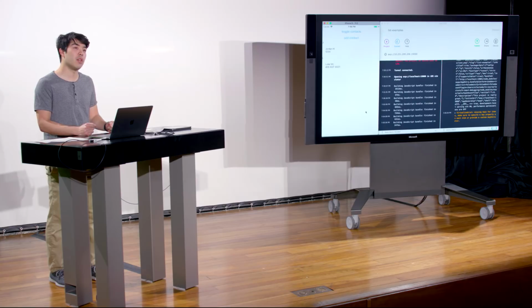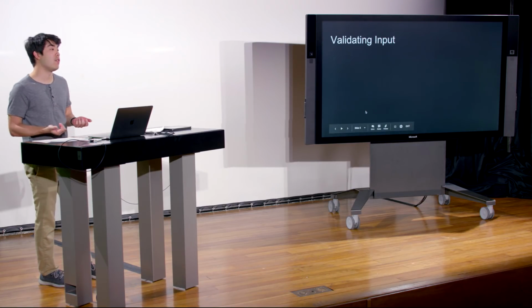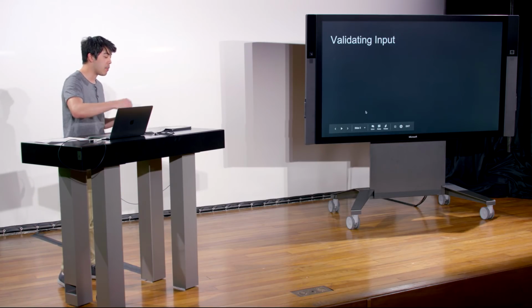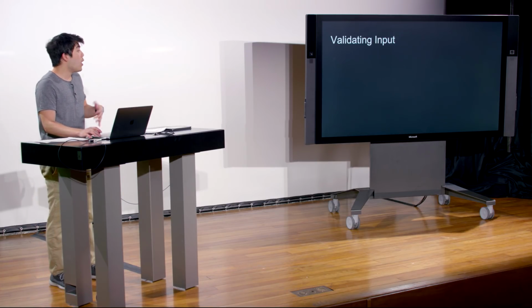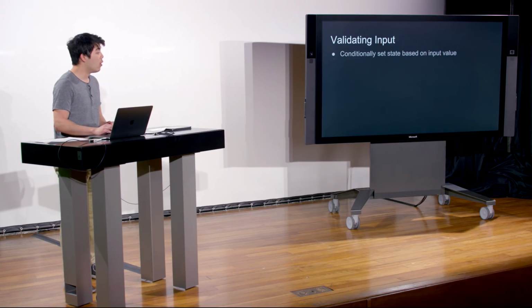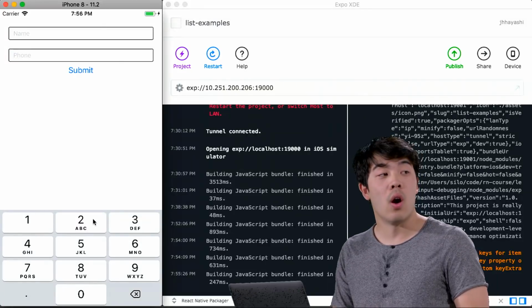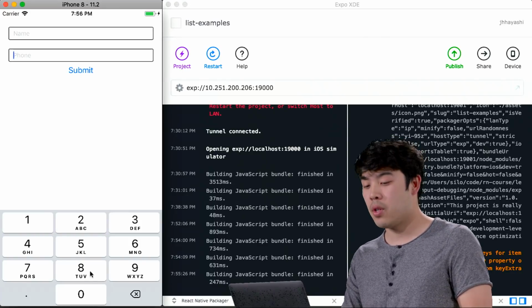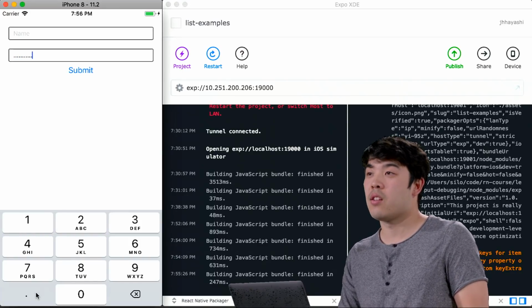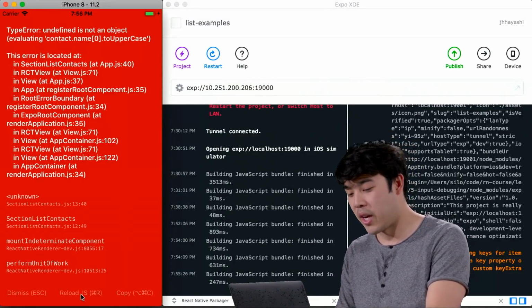Cool. So is that a real phone number, 1234? It's not. So we should add some way to check whether the input is valid or not. And so next we'll talk about validating input. So one way to go ahead and validate input is to conditionally set the state based on input value. And so one bug that we actually have here is even though for the phone number only numbers are showing up, I can type dots. That's probably not ideal. And then things break if I don't define a name.